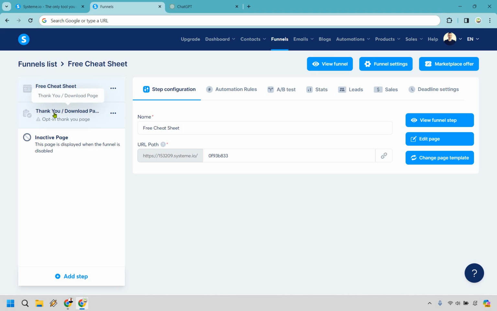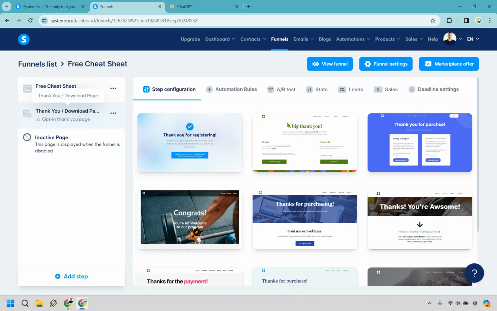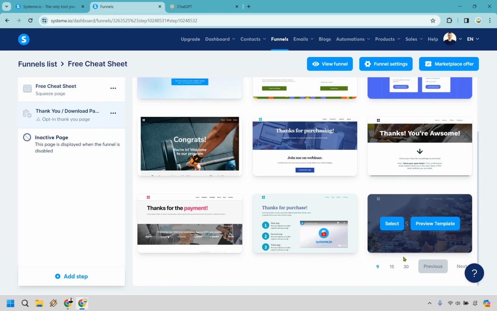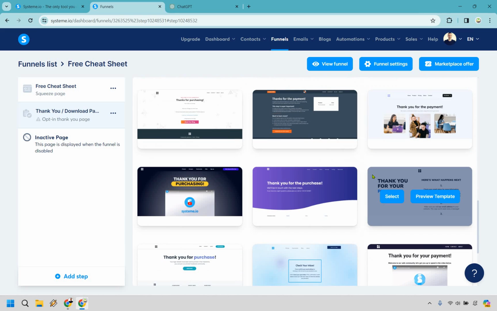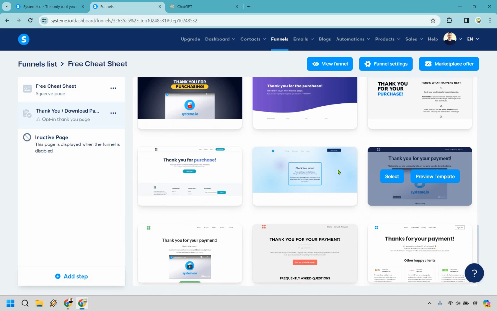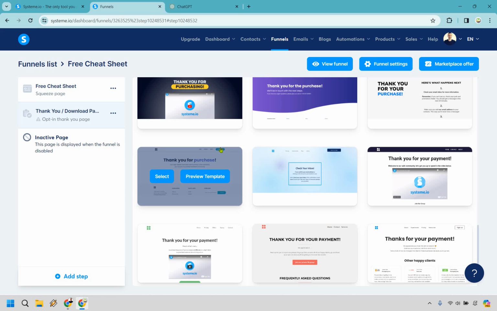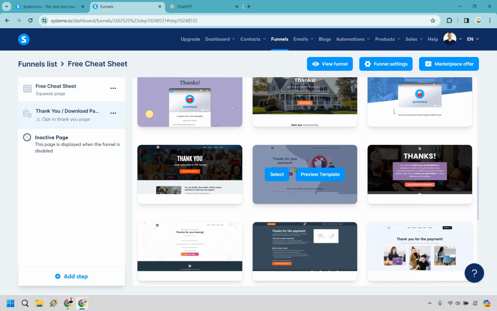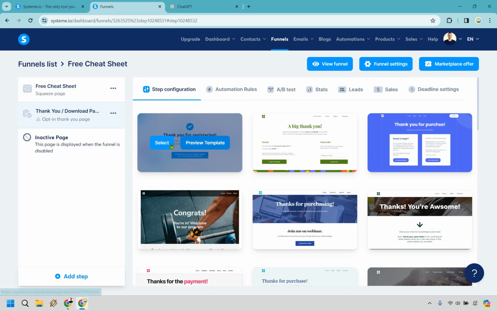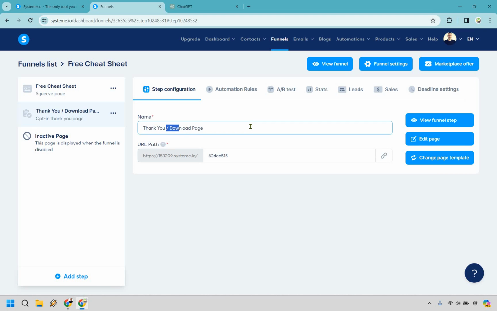Now we have the thank you page. Very easy to do. Let's click on this. And a lot of these are oh so similar. There's a few more here, but I'm just going to go with something simple. This looks good right here. Actually, they're all just about the same, right? Something that's easiest. I'm just going to go with this one. Let's select this. And once again, let's just do thank you. That looks good for the name of it. And let's edit page.